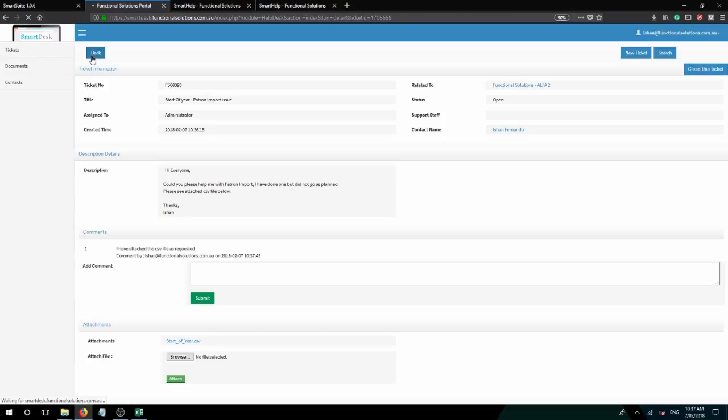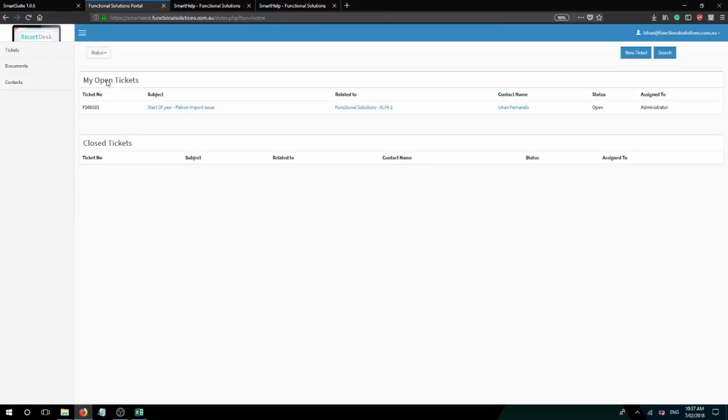So if you go back, you can see all your open tickets which are currently waiting for response, and your closed tickets. So these closed tickets will be the ones that the issue or your question has been resolved and the ticket has been closed. So when we reply to the ticket, it will come through as waiting for response, but it will still be under your open tickets.